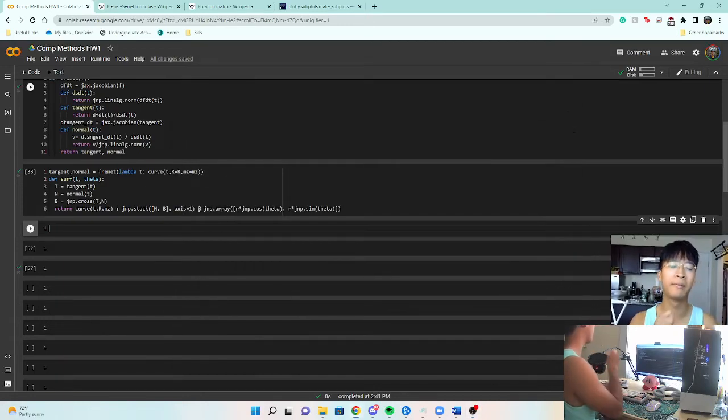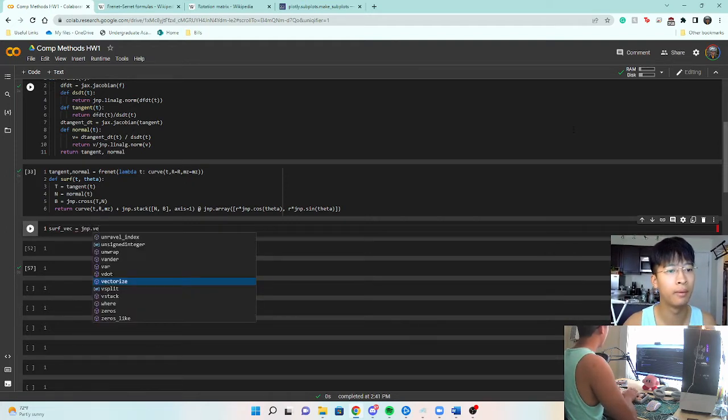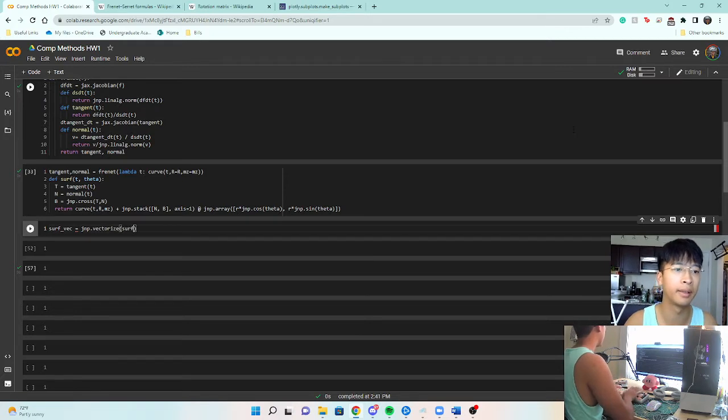Okay, so let's get on with the last part of this homework, which is plotting the curve. Before we do that, we actually need to vectorize our function. In other words, we need to make it fit a particular form. So let's call this surface.vectorized, jmp.vectorize surface. And the second argument is something called a signature.